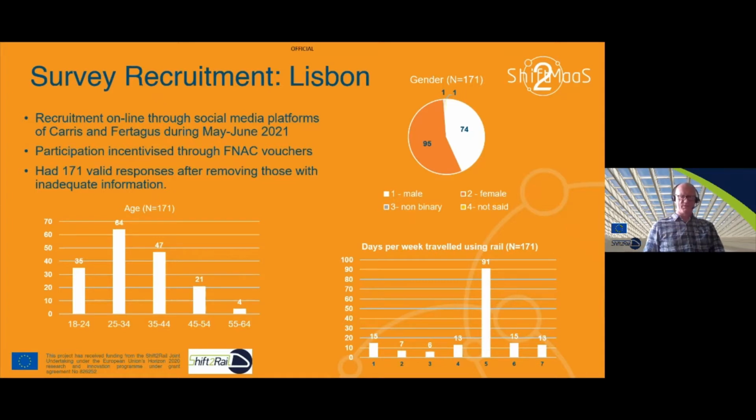You can see the age profile there. It seems to be skewed towards the younger age groups. In terms of gender, we've got more participation from females. And then a little bit of context on the travel behaviour. These are largely people who are regular rail users. Over half of the respondents were travelling using rail 5 days a week or more.